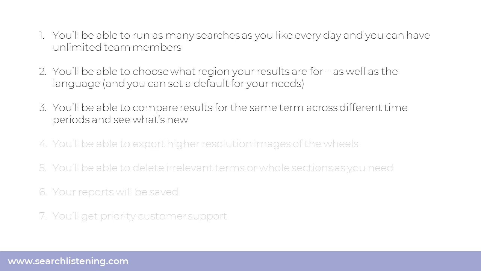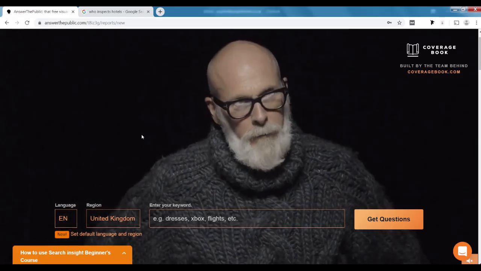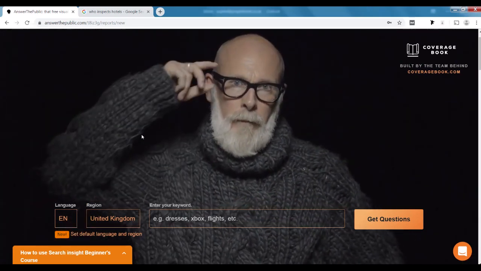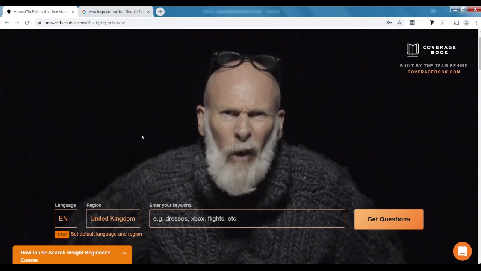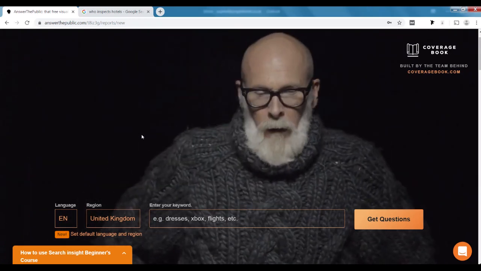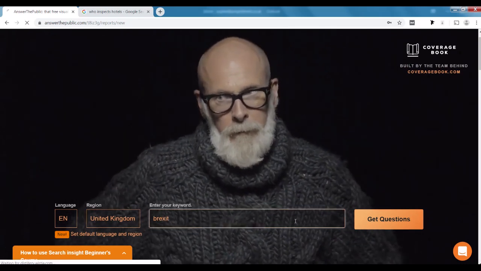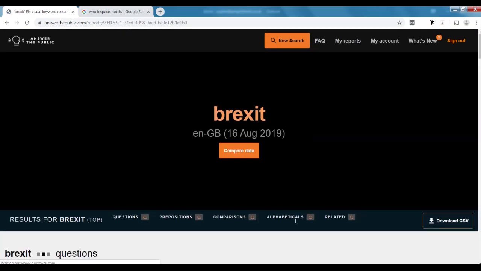You'll be able to compare results for the same term across different time periods and see what's new. I think this is so powerful. So provided you've run a report at some point in the past, if you rerun that same term, Pro will now highlight which terms are new. You just need to run the report in the here and now. So I'm going to show you with Brexit because it's a great one to compare over different time periods. So you just want to enter your search term into the bar, run the report and let it load.